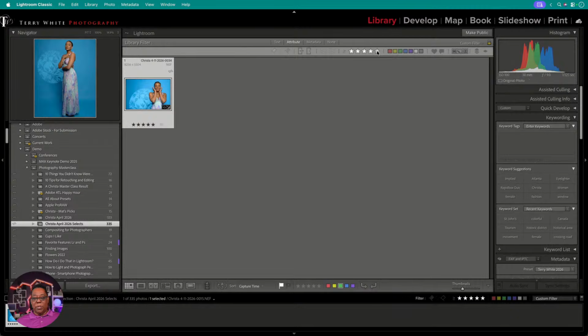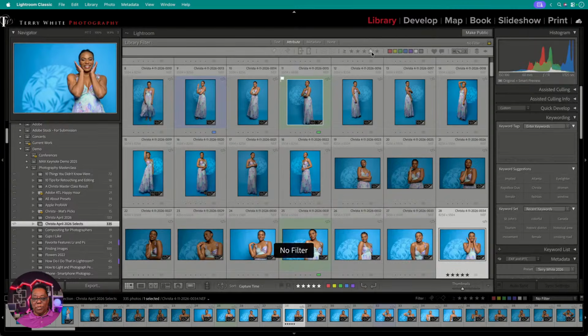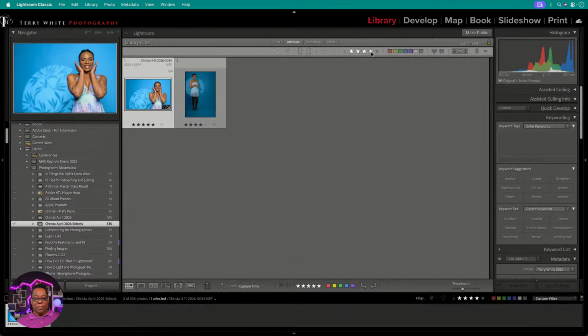And I could say, show me all the 5 stars. And again, show me all the 4s or greater. And yep, there's a 4 in there. Show me all the 3s or greater. There aren't going to be any 2s or 1s, because I don't use 2s or 1s. So you can do that as well.